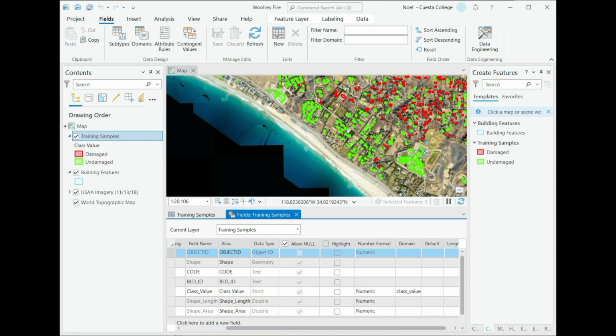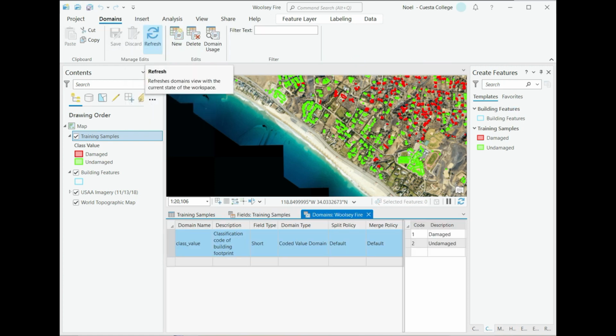It has a domain named class value that I just went over, and this controls the values that can be entered for this attribute field. So you already know the two classes that are used. On the ribbon from the Fields tab, we're going to go to the Data Design group and select Domains. Over here on the right, we see code 1 and then code 2, and the description is damaged or undamaged.